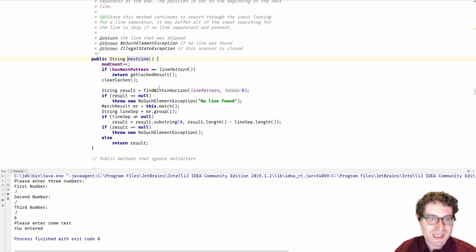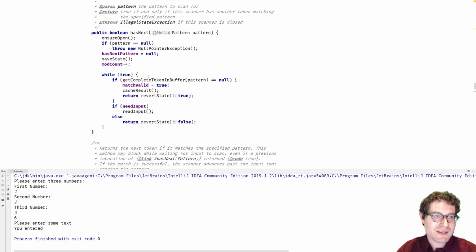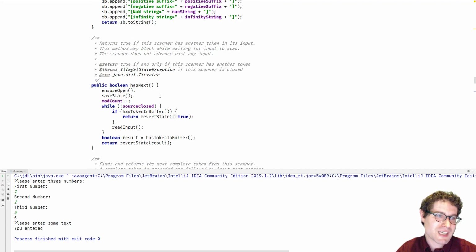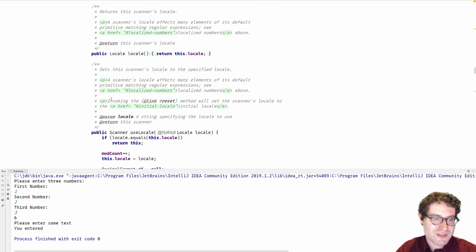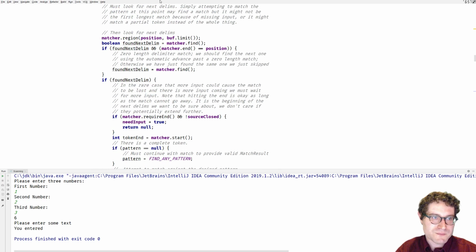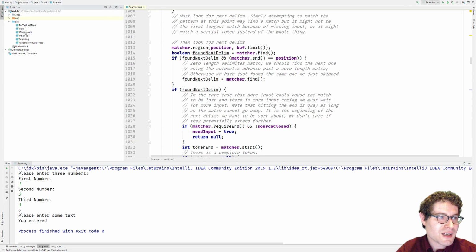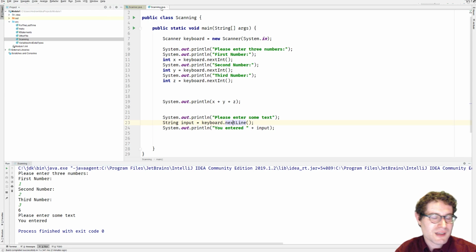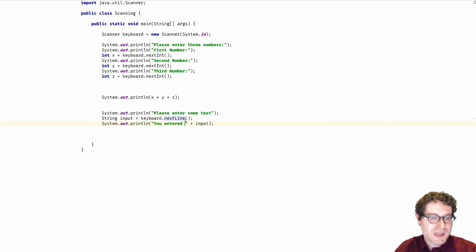Let's see, do we have any, yeah. Skipping any line separator at the end. This is actually the source code for Scanner. So you can actually look at the source code for any of this stuff. It's pretty nice. Let's go ahead and view. Got to get out of distraction-free mode for this. Okay. So we entered some text. Entered 3 numbers.